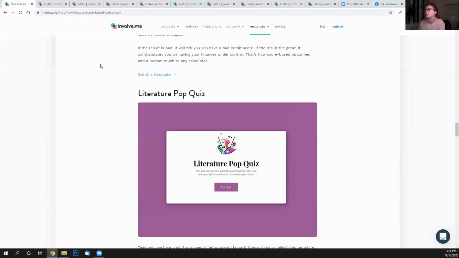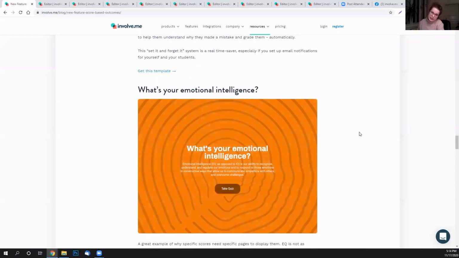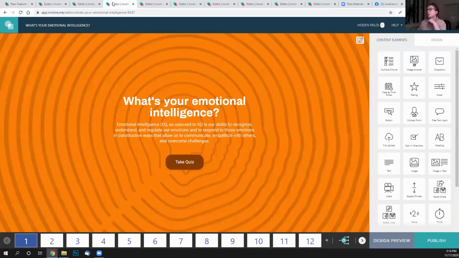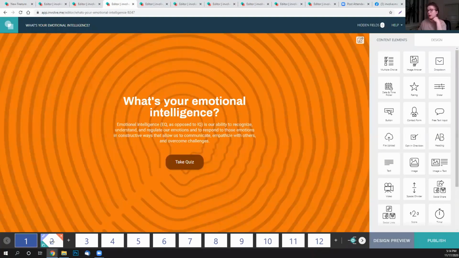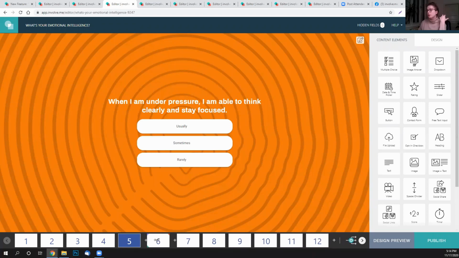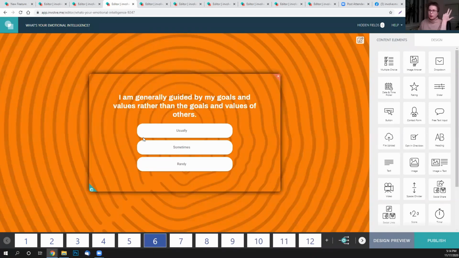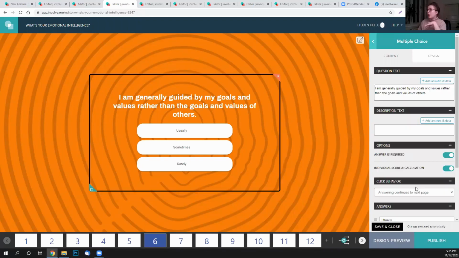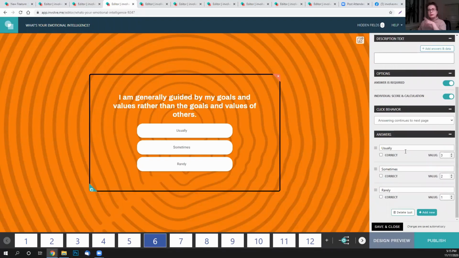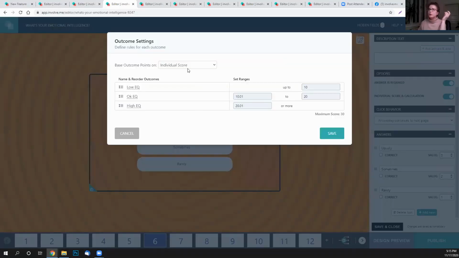Okay, moving on to another template, we have "What's Your Emotional Intelligence." This is a great example of a personality test, which uses a range of points to show you different results. So this is what it would look like. It asks you a lot of questions, and all the questions have the same answers, which is a range between usually, sometimes, and rarely. And each of these has a value. So usually gets 3 points, sometimes gets 2 points, and rarely gets 1 point. And then at the end, these points get counted over here on an individual score.